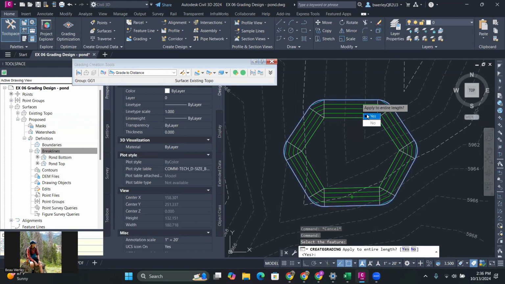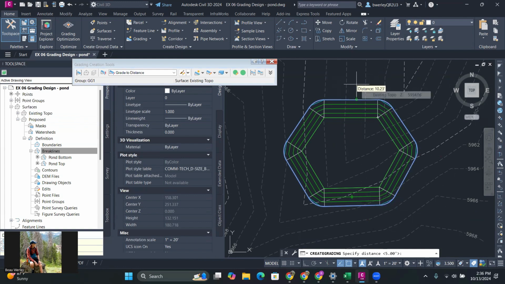If we click on it, yes, we want to apply it to the entire length of the pond. And now it's asking for the distance around it. We can either just straight up type it right here, or we can go down here into the dialog box and type it there. But I'm just going to say 5, and you'll see that's populated down there. And then when I hit enter, it's going to ask for the format. So let's do grade now.